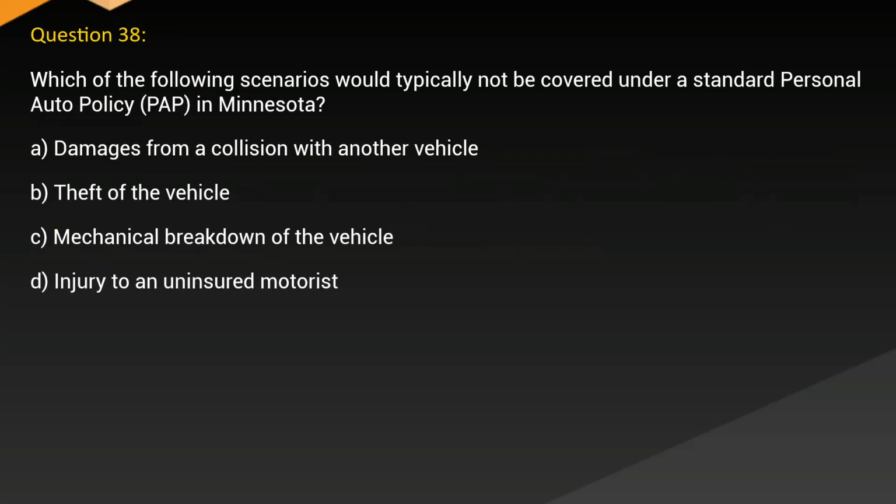Question 38. Which of the following scenarios would typically not be covered under a standard personal auto policy, PAP, in Minnesota? A. Damages from a collision with another vehicle. B. Theft of the vehicle. C. Mechanical breakdown of the vehicle. D. Injury to an uninsured motorist.